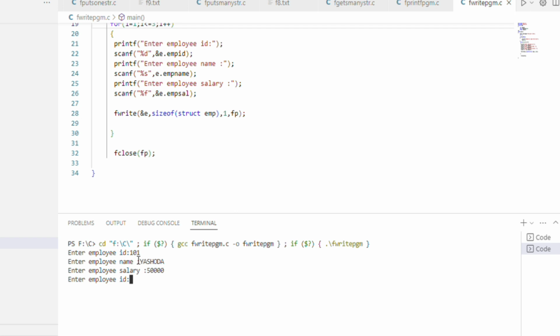See, once again the loop is running. So I need to enter one more employee ID, 102. Then employee name, say Varun. Salary, say 87,000. Then again another block. So let me say 103, say Raj. Salary, say 90,000.